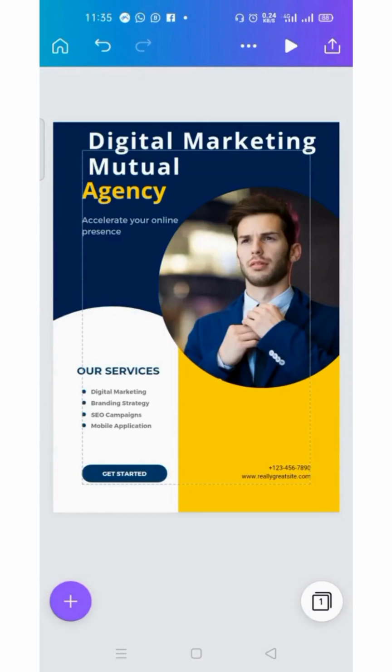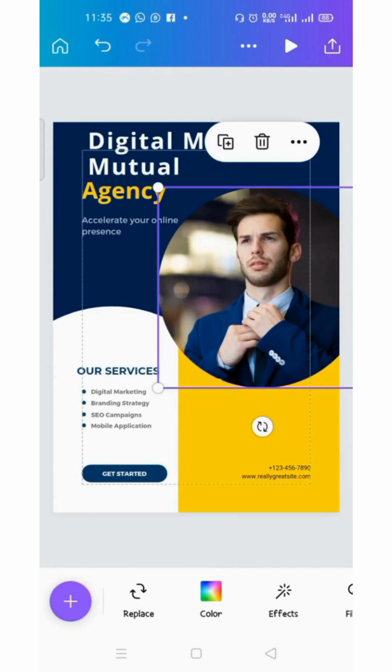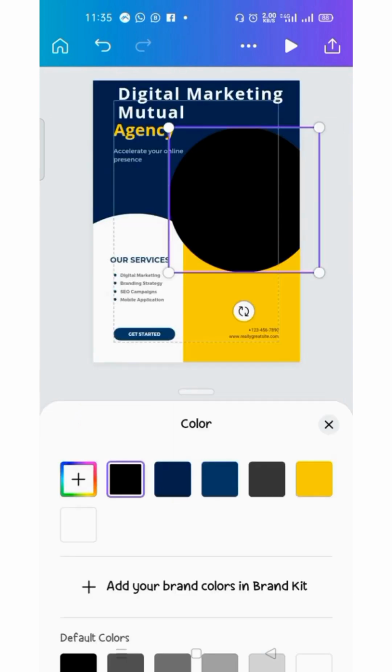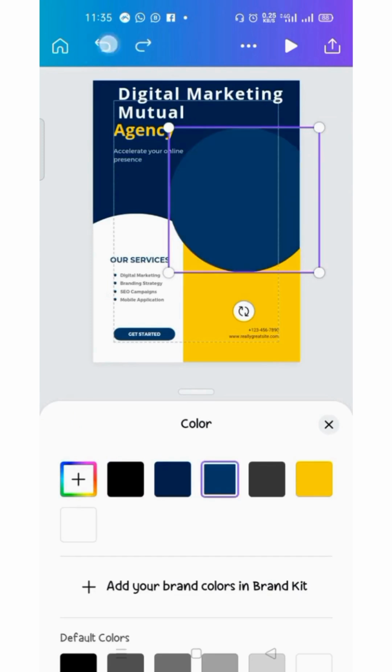Now, let's try this. When I click on this picture, I've clicked on it, you can see it brings this replace. If I click on this replace, it means I want to replace that particular element, I mean that picture, with another one. The same thing, color. If I click on this, you can see what really happened now. So that is where you can change the color of an element as well.